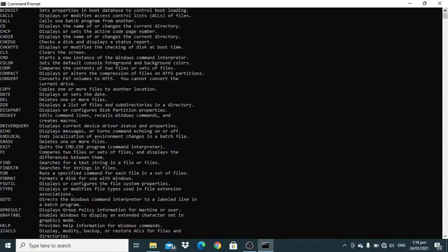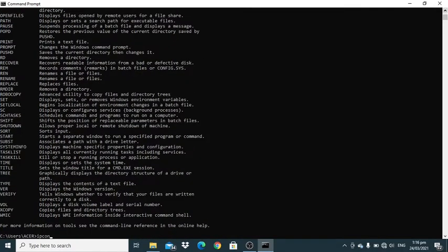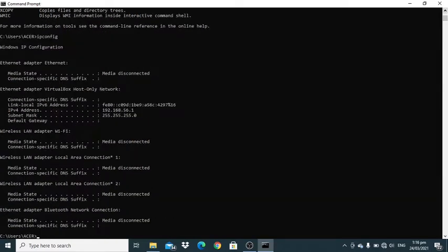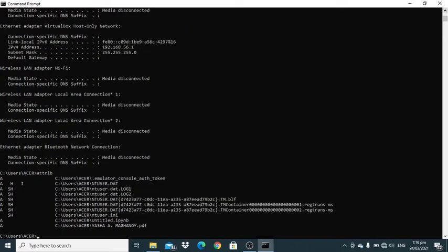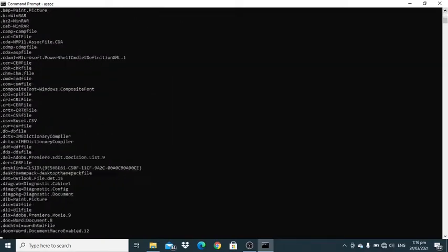To type some command name from the help, let's say ipconfig. Press enter. And attrib. Press enter. Also, we can use assoc. Press enter.